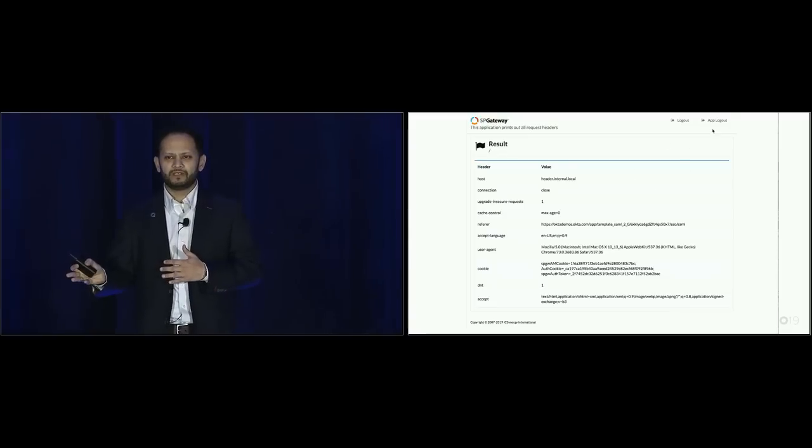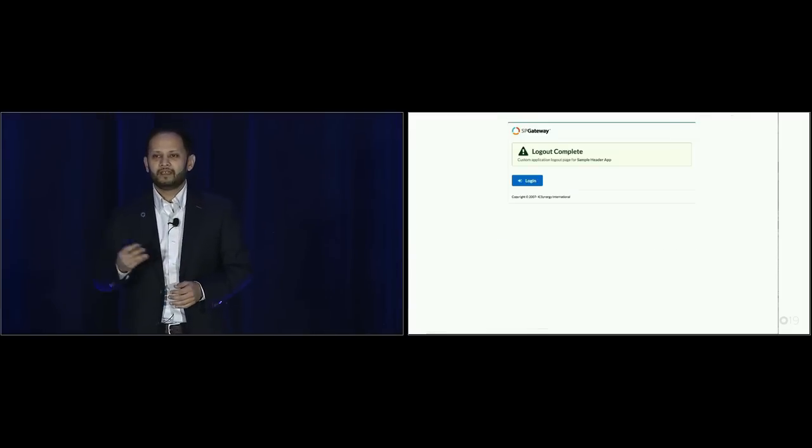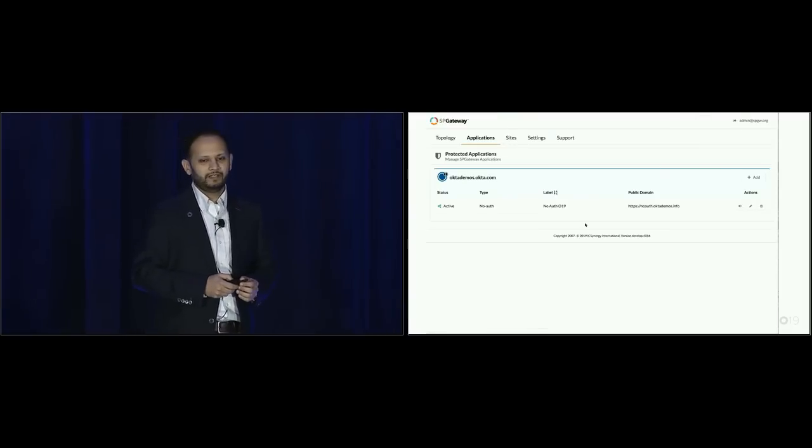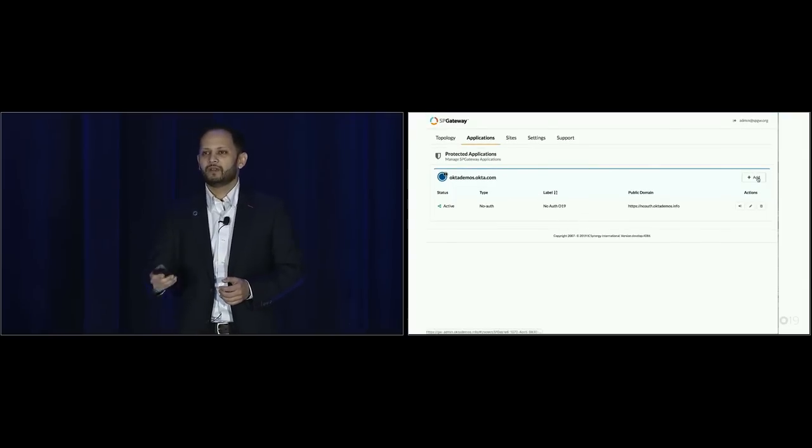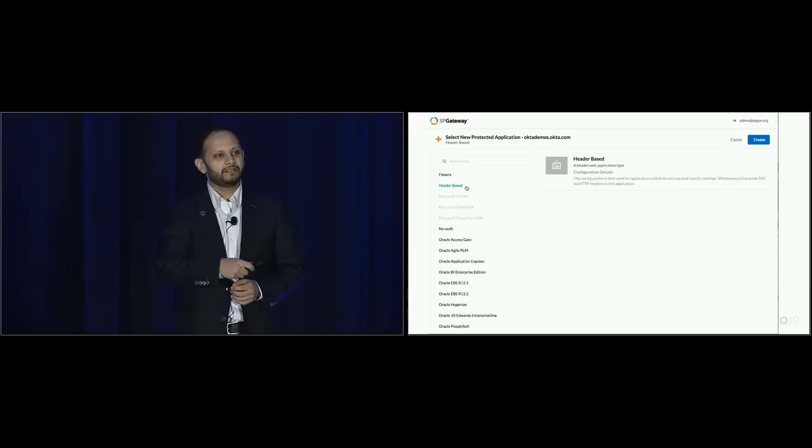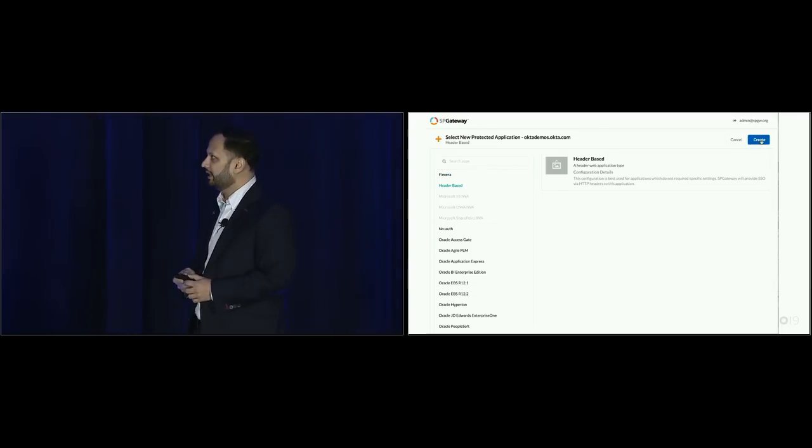So no header information yet, no user context yet. Now I'm going to onboard a header-based application out here, and this header-based application is going to have the user context. So we now need to connect the user information, the user headers need to be passed over to the application itself. So I'm going to onboard a header-based application.